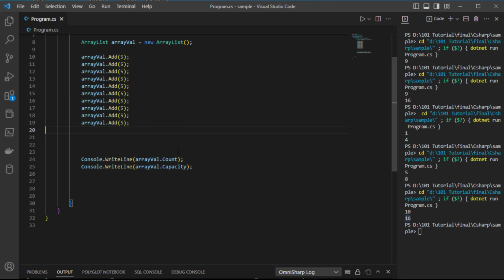At this point, you know ArrayList and their properties and methods, and a few of their properties and methods have not been tackled here, and it's your time to do your assignment.